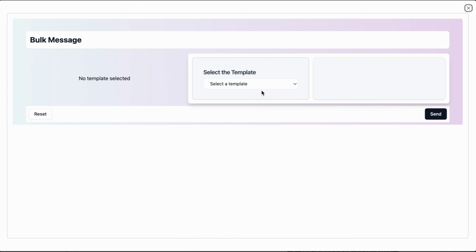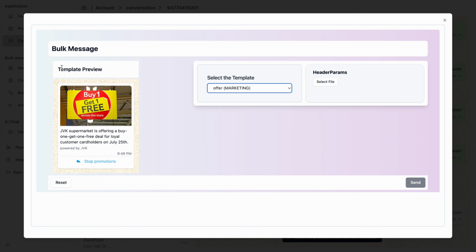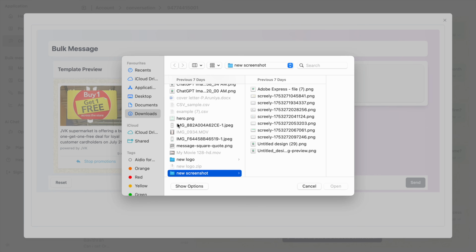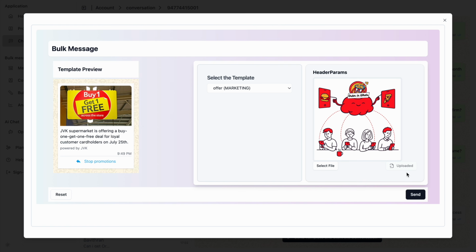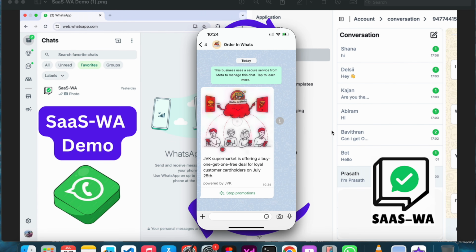If I click this button, here I need to choose a template. So I'm going to choose that offer. On the left side you can see the template preview. On the right side, the header params. This template only has one parameter, that is image. If you have attached any image, you can send it to the customer. So I select the image and upload. If I send this message, the contact will receive this response.